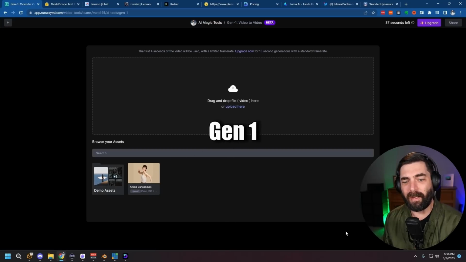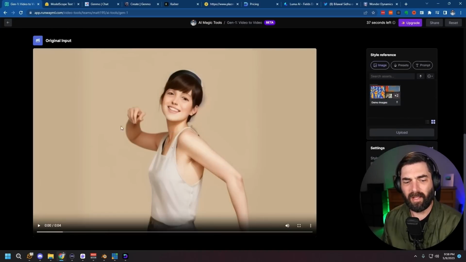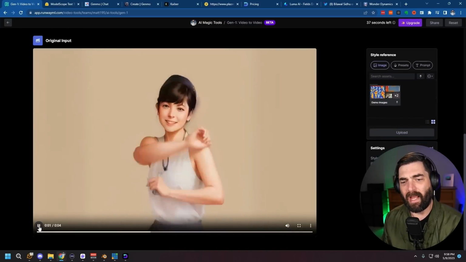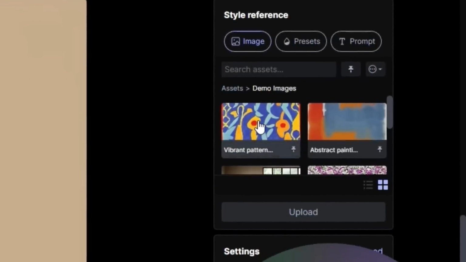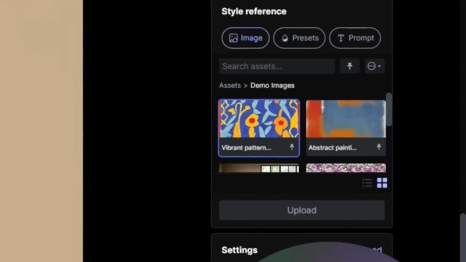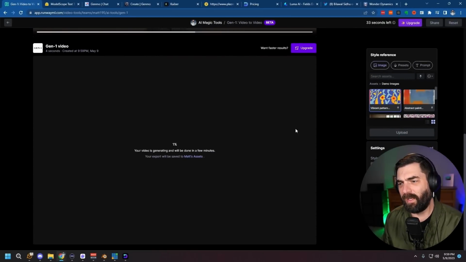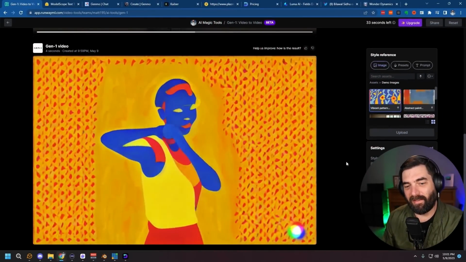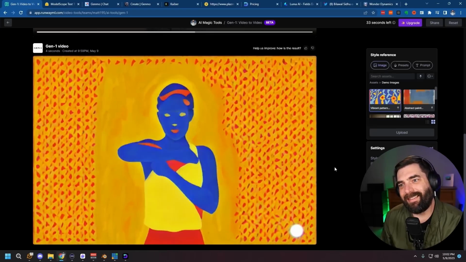So Gen 1 is where you can upload a video. Let's say, for example, here's this video of this animated girl dancing here, and you can apply an image to it as well. For example, let's go ahead and apply this vibrant pattern to it. And now we can go ahead and generate a video, and it should take a combination of the existing video and apply this sort of pattern with it as well to create something completely unique. And here's what it came up with. You can see it's that same dancing girl, but now it applied this sort of pattern style over the top of it. And you get this completely unique stylized effect.